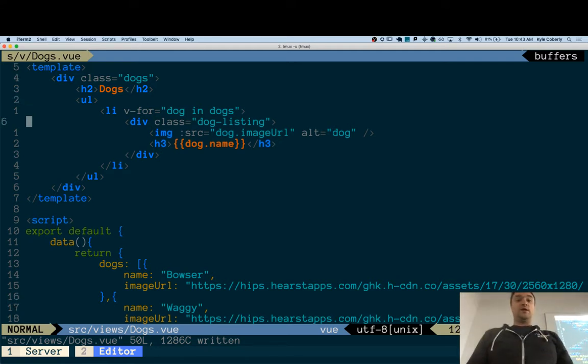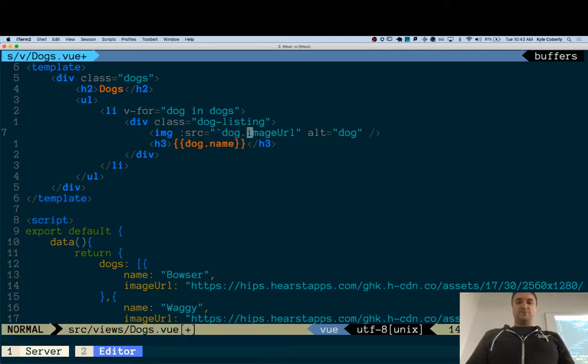But it's worth noting that inside of those bound attributes, I can put this in template strings and interpolate this and add whatever. It's just JavaScript. Anything you can do in JavaScript, you can do inside of a bound attribute like that. Pretty dope.